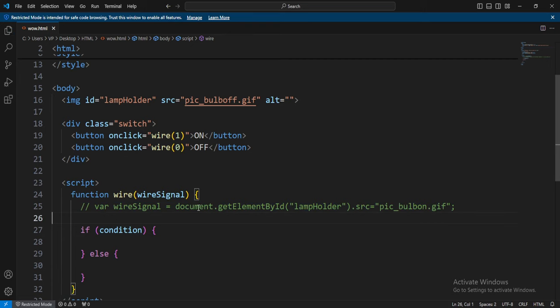Let's save our document. What I want to do right now is copy this wire signal here, because it's the one I want to control. We want to control how they behave. So let's now put it inside this condition here.